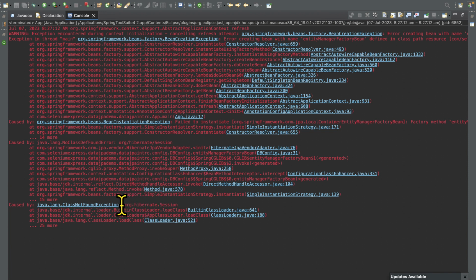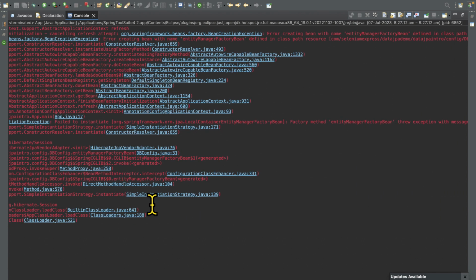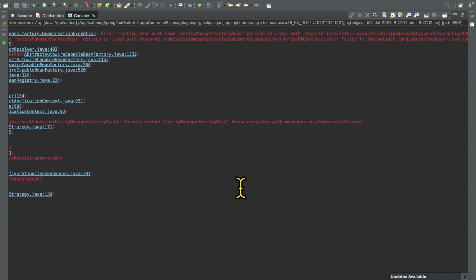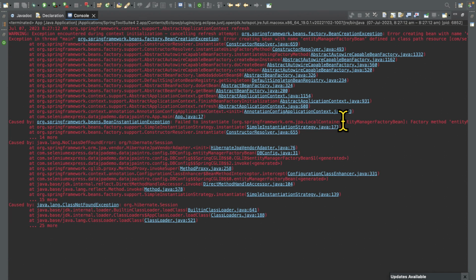org.hibernate.Session. See what error it is? Class not found. What class is it trying to instantiate? Scroll all the way. It is trying to instantiate a class called Session, because the entity manager behind the scenes will create a Hibernate session, since you are using Hibernate. It will create a session so that you can do some session-related work here. But it is not instantiating Session because there is a class not found error, and it is saying the Session class of Hibernate is not found. Why class not found?